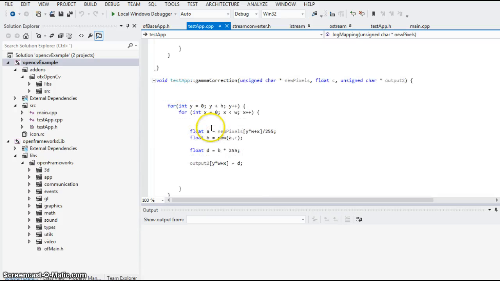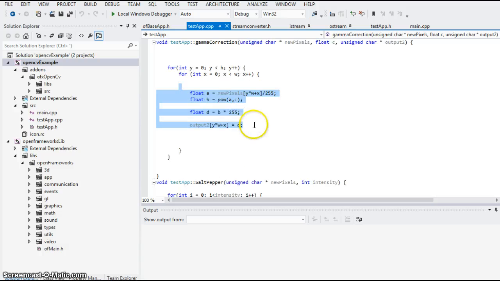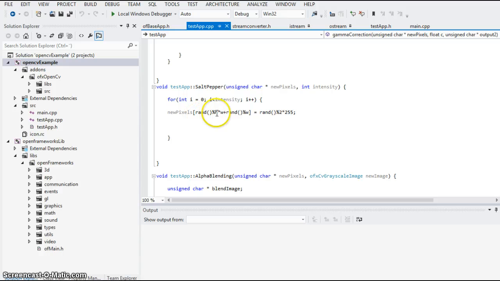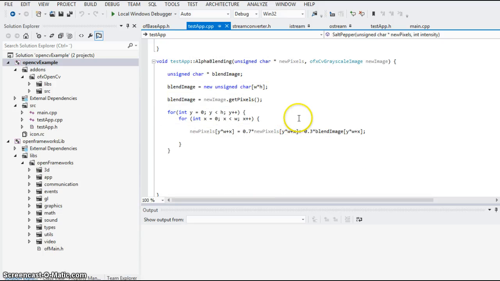Gamma correction, it's a funky function. Salt and pepper, you pick a random height and a random width, and the intensity determines how many dots there are going to be on the screen. The default I've set it to is 2000, and then you pick a random number between 1 and 0 and you multiply it by 255, so that means it's either black or white. So that's how I made my salt and pepper.